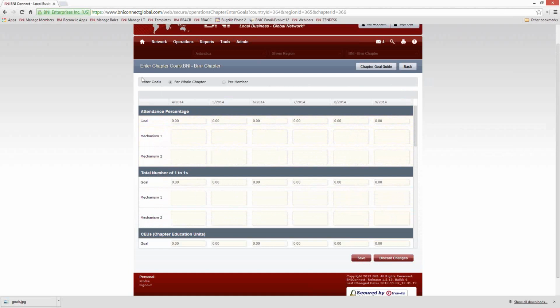The one final thing that you do need to take a look at is up here at the top of the sheet. You'll see that there's an opportunity to enter your goals either for the whole chapter or per member. Now, there's a difference in how we're going to do this, and it's really just a mental calculation more than anything else. It's kind of, do you like looking at a big number, or do you like looking at smaller numbers? So when we're looking at for the whole chapter, we're going to be coming up with a gross metric for each of these different things. So, for example, let's take a look at the total number of one-to-ones.